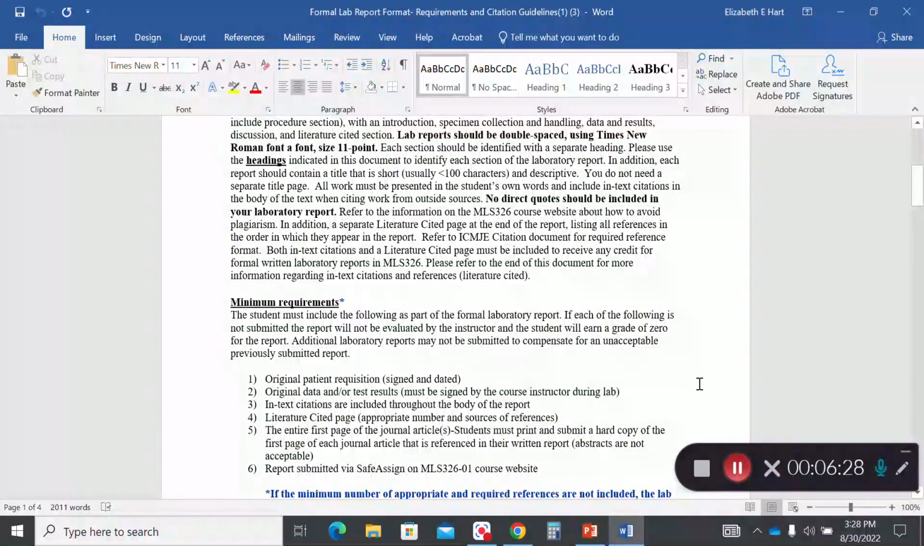Your original data or results must be submitted, and they must be signed by your instructor before you leave lab. We do not want you typing up your data. We want the original data.